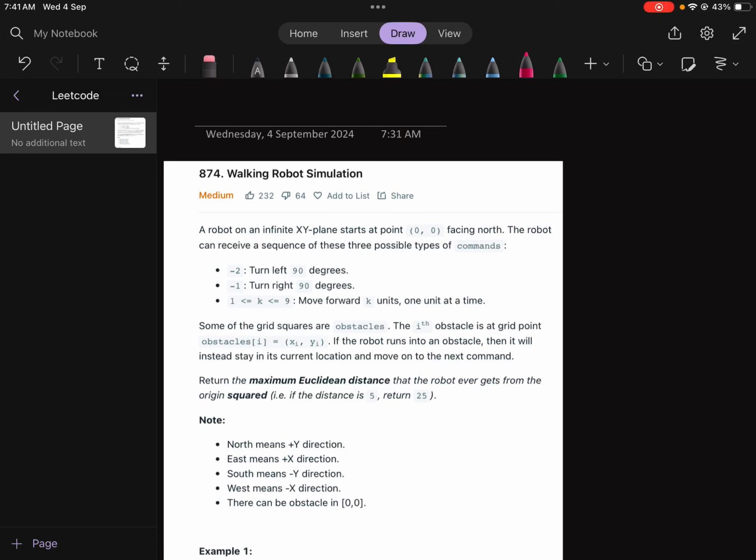Hi, so in this video we discuss LeetCode problem 874, Walking Robot Simulation. This problem is mainly related to implementation; we are not using any algorithm here. We just implement the statements step by step, nothing else.